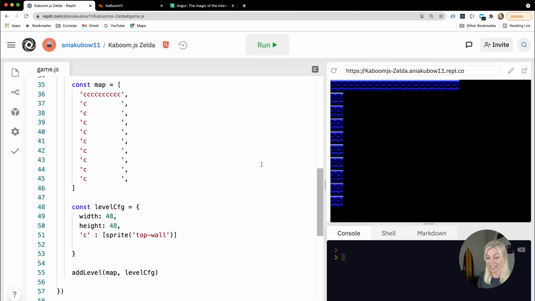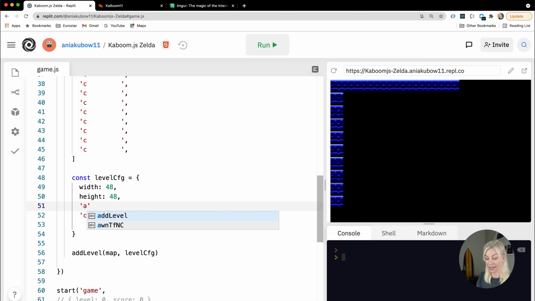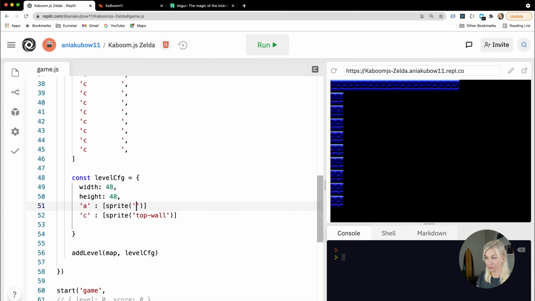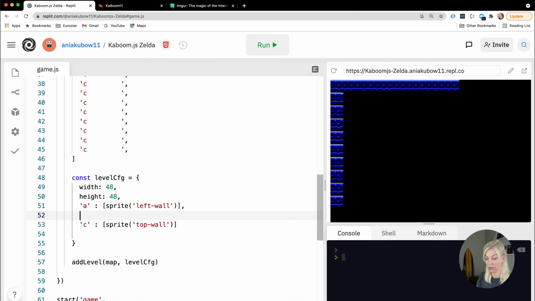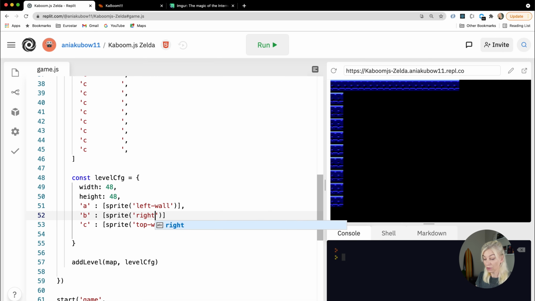So back in here, so we've already defined the top wall as C. Let's do a sprite, left wall, B, sprite, right wall, making sure to spell all these strings correctly of the sprites that you imported. So we've got our left wall, right wall, top wall.